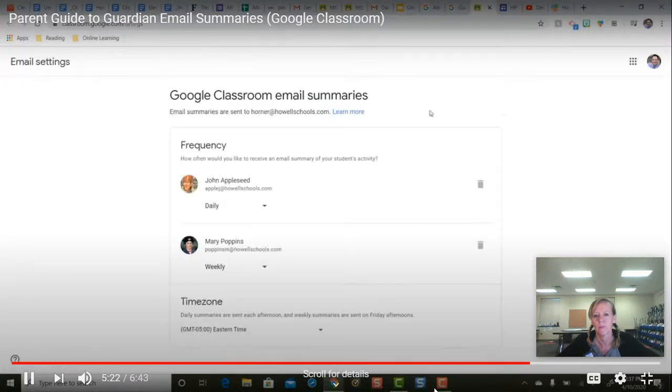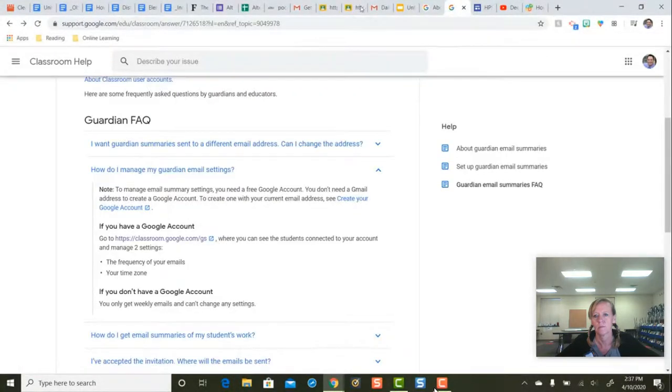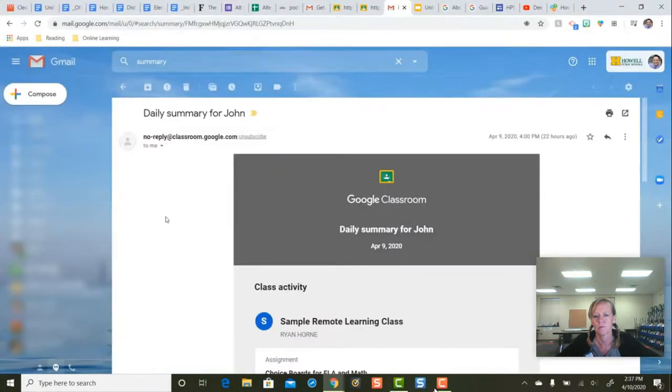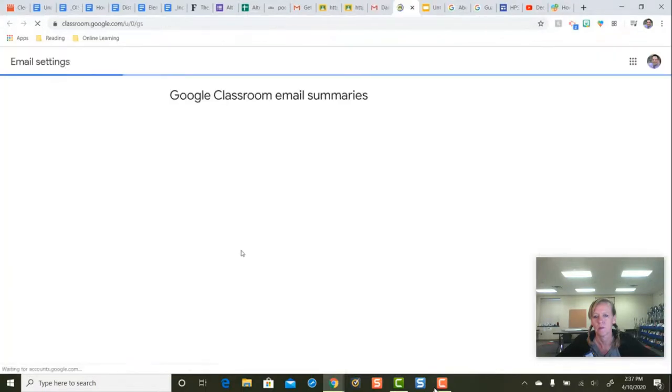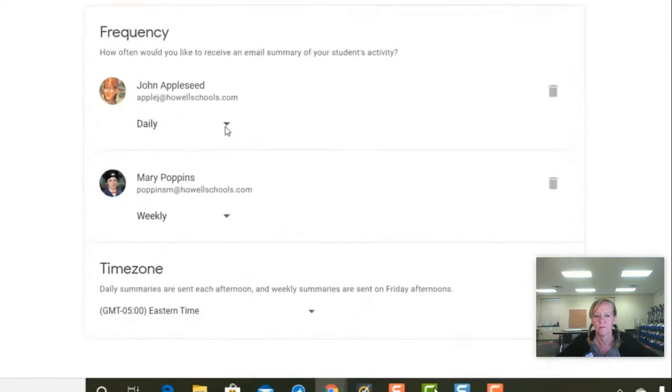If that link is too hard for you to get to, you can also simply open up one of your messages. When you scroll down to the bottom of your email summary, you'll notice there's a button for settings. When you single click on settings, you can choose if you want to receive weekly updates, daily updates, or no summaries at all for that child. That is how you get into the settings.